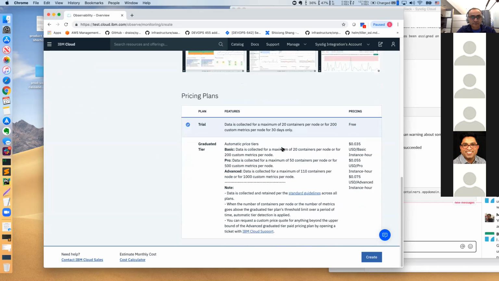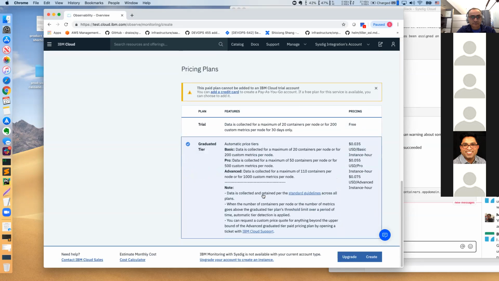And here, actually, this is the key thing. You can choose the pricing plan. By default, you can choose a trial. In this tier, the features and metrics collected by our agent are going to be available to you for 30 days. In this case, you only have a limited number of agents and a limited number of containers you can monitor. As an alternative, you can also choose a paid plan, and you can already see the price information here.